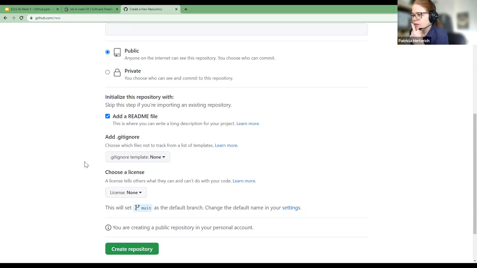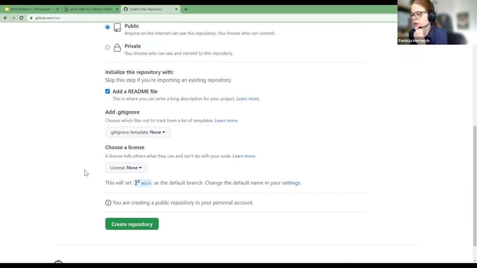Git ignore is a fairly advanced setting if you have Git set up locally. So for the moment, we can create that. And you can also choose a license that you want to assign to your project.